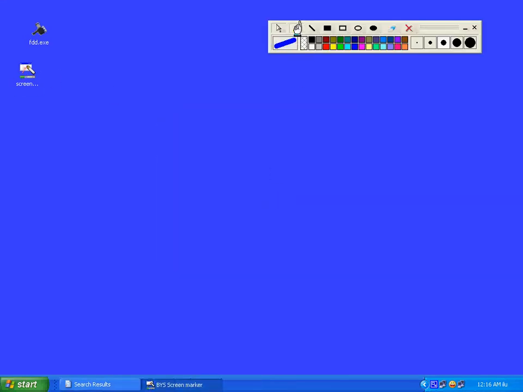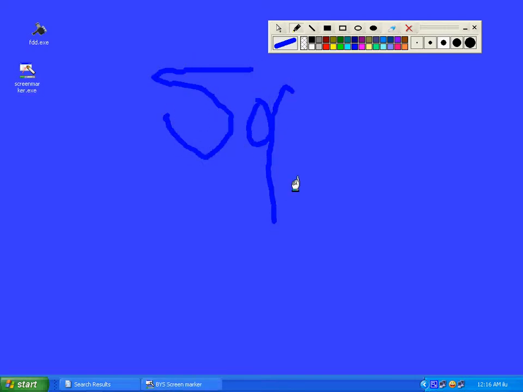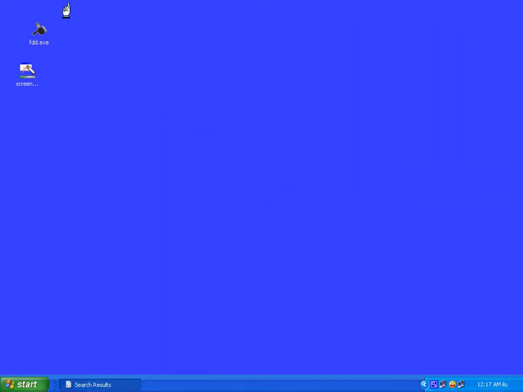Screenmaker is another software that you can write from it, just like that. Yeah, my handwriting is not really good at this. Yeah, just like that, and by pressing the cross key, you can get out of it.